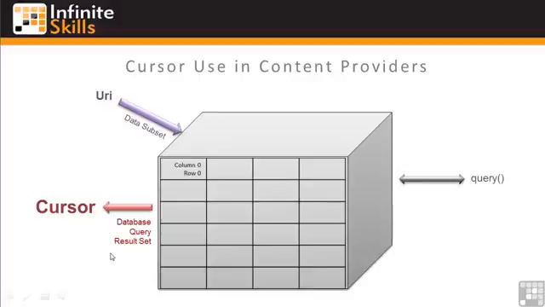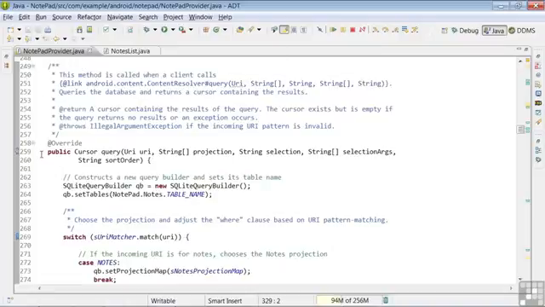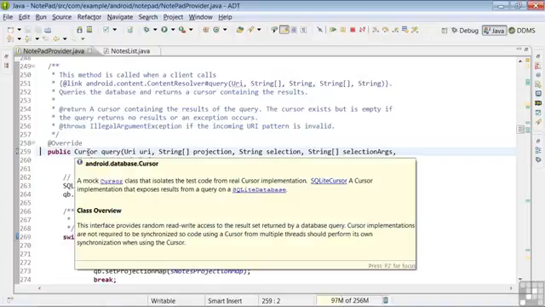Their use specifically in content providers is as a vehicle to contain result sets from database query methods. Let's look at an example of this in our Notepad app. In the Notepad provider class at statement 259, the return from a query function is defined as a cursor.